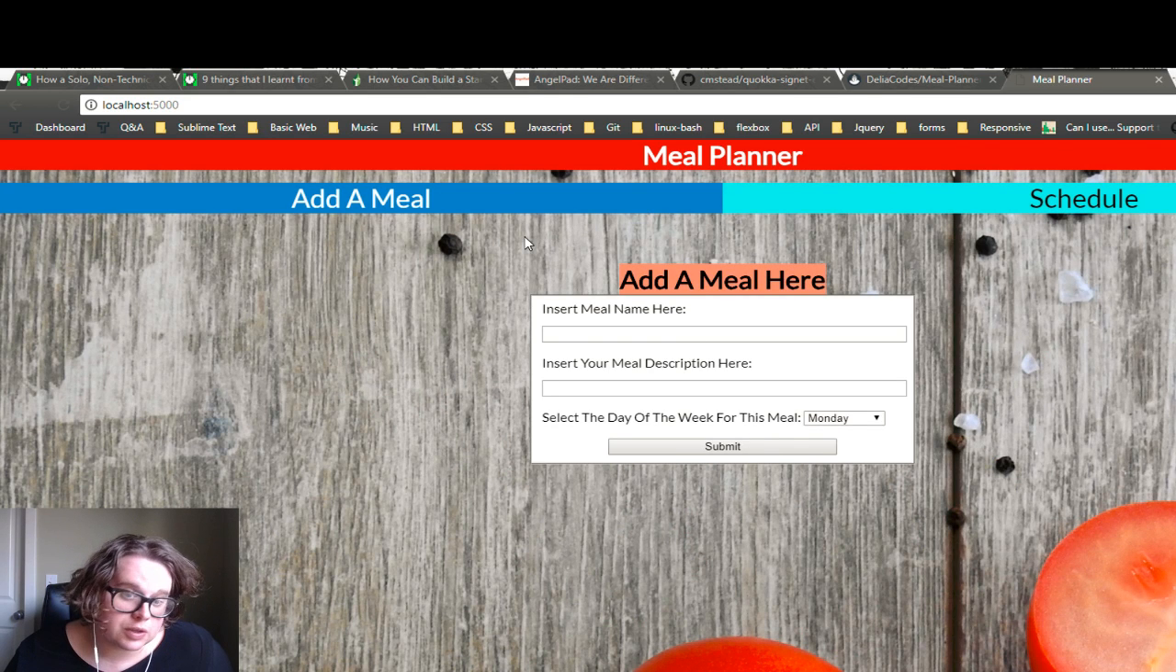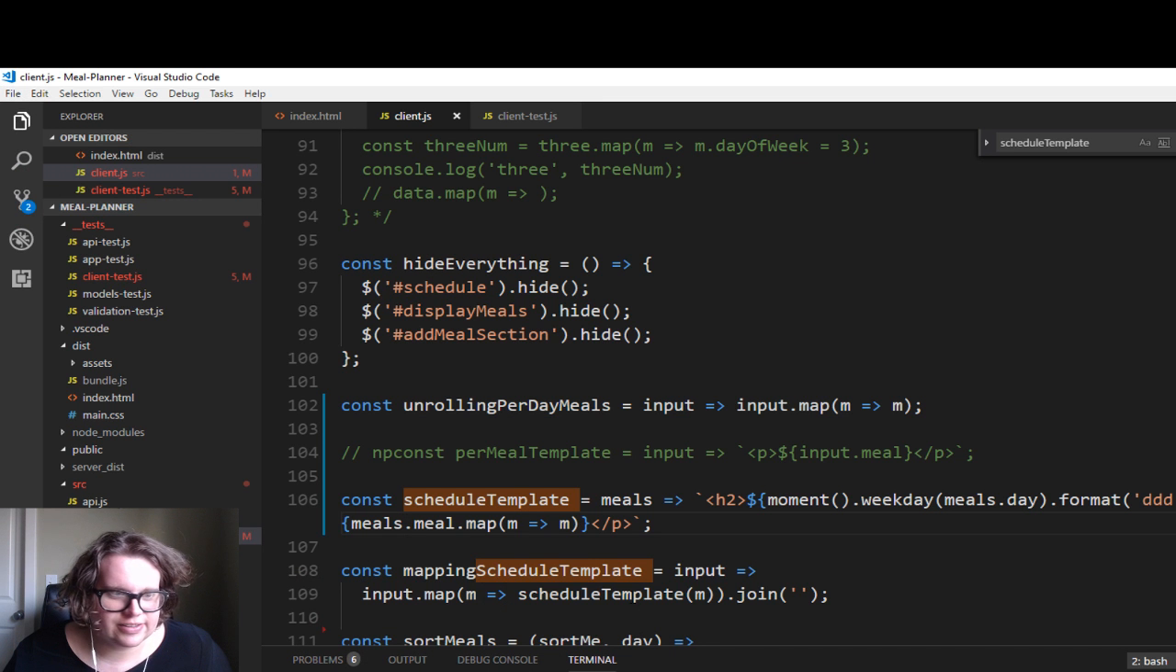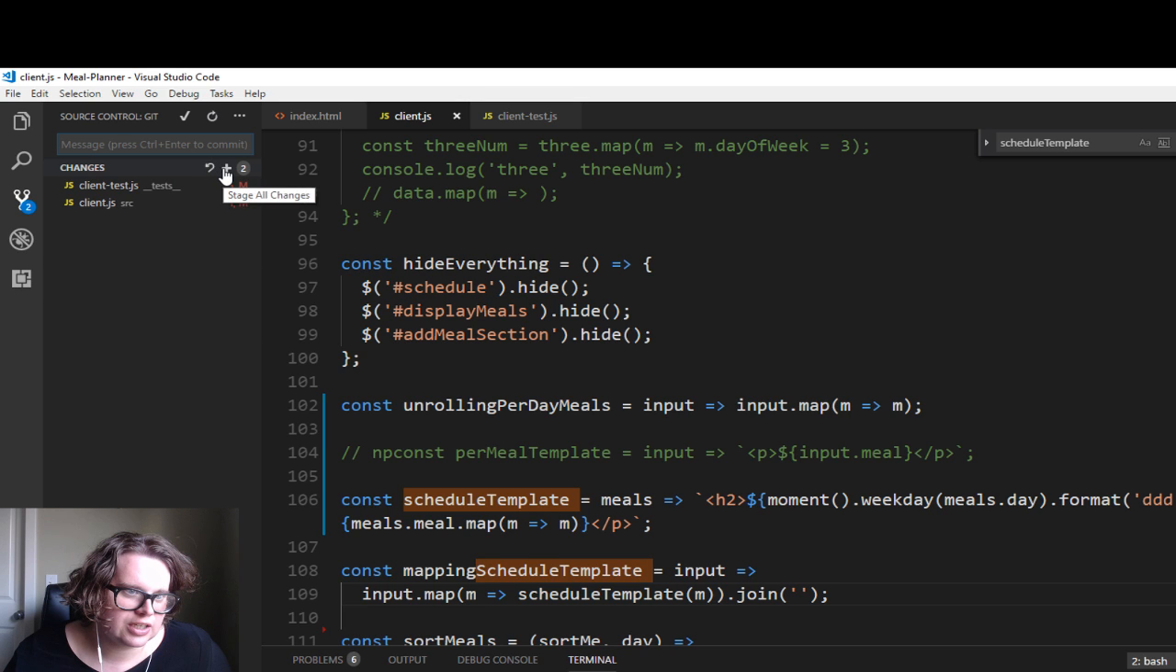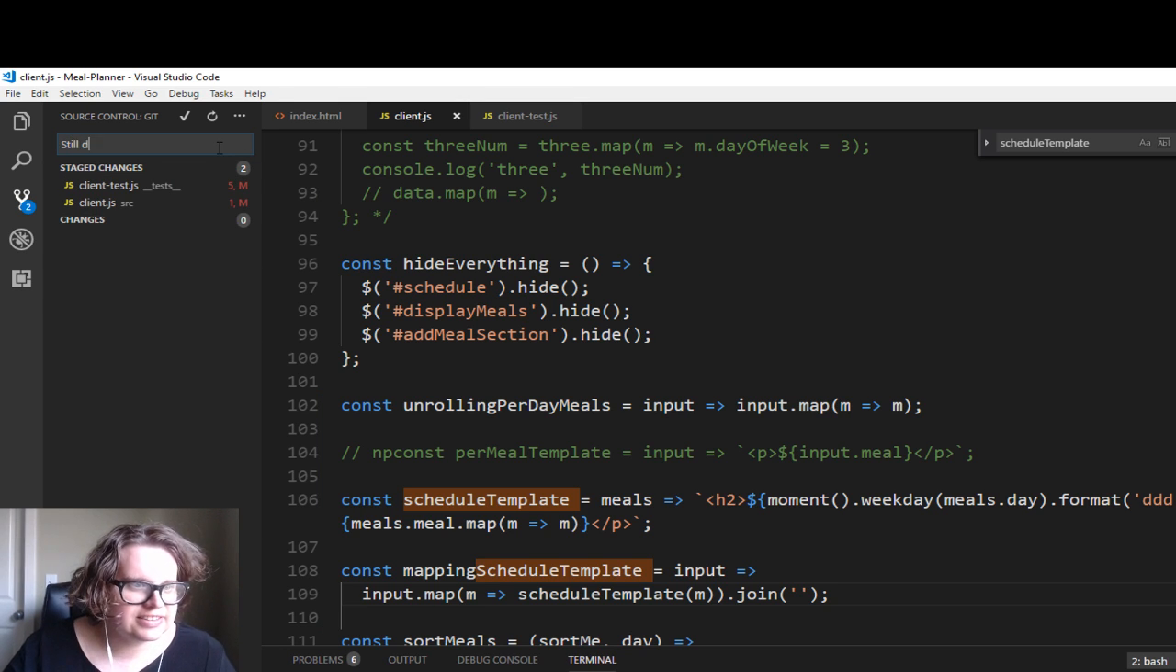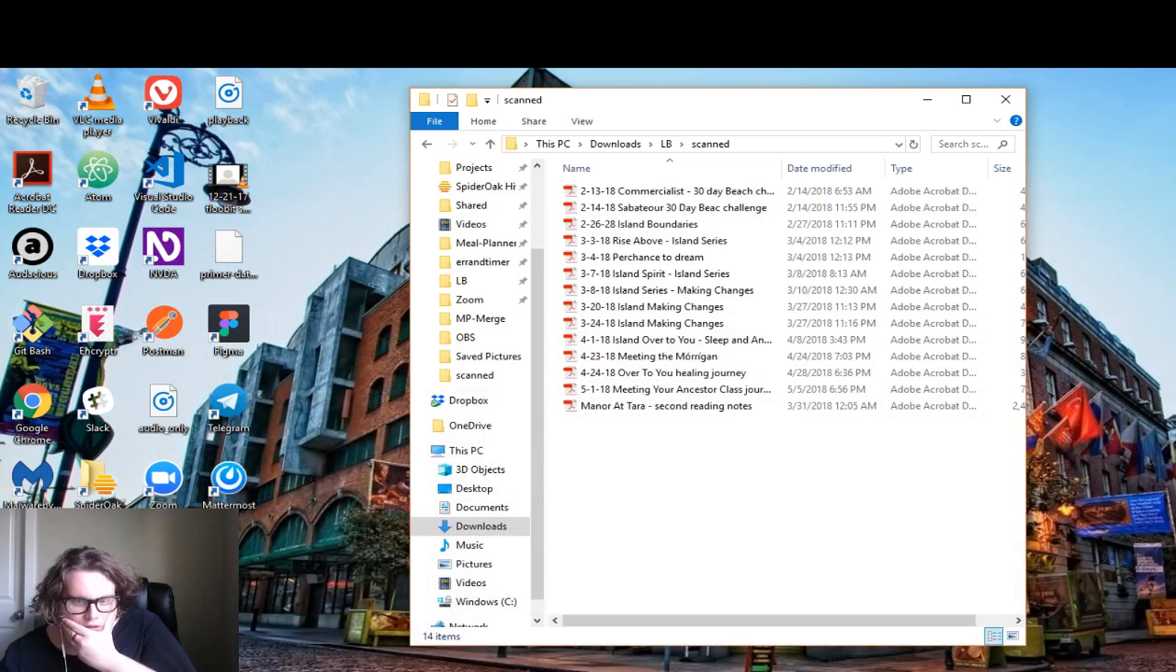Okay, so this at least works. Okay, so I'm going to say still displays object. Okay, great. At least we have a commit going.